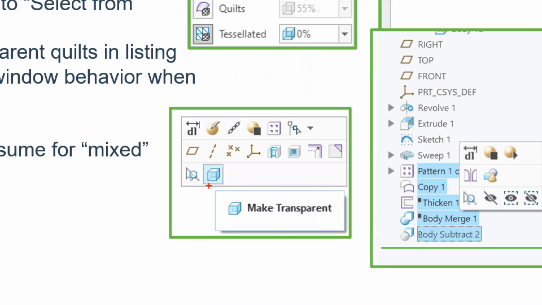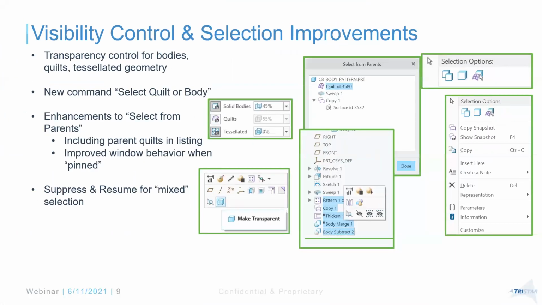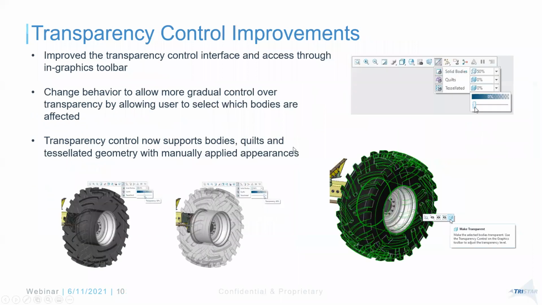Now you could select any component and make it transparent right inside of your mini toolbar. And also selection: you still have the good old solid surfaces, all solid. You also have quilt or body selection, so if you want to quickly select the quilt or the body, you don't have to keep right-clicking or query selecting anymore. So quite a few options from the visibility and selection side.